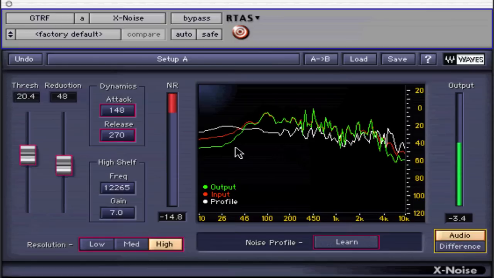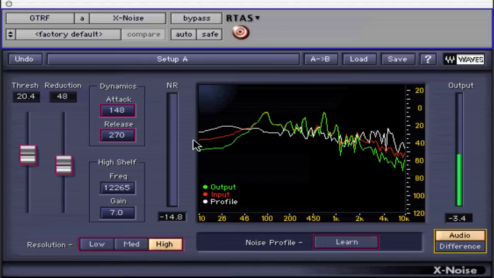As you can see, X-Noise can restore a track that might have been otherwise deemed unusable, and is a very valuable tool in your audio production toolkit.